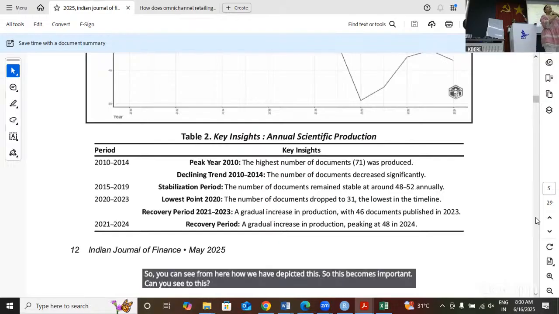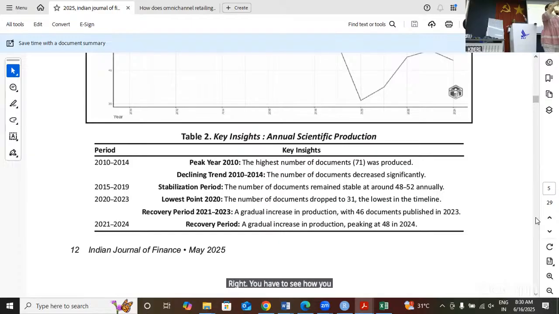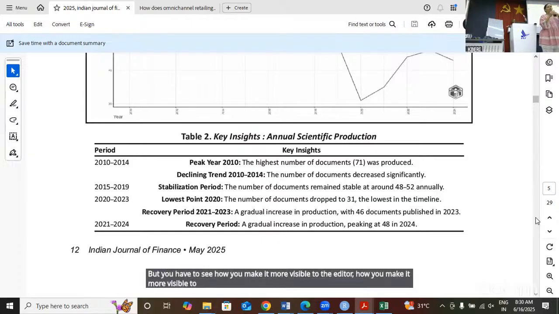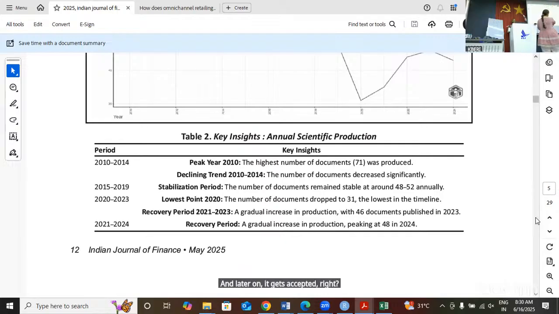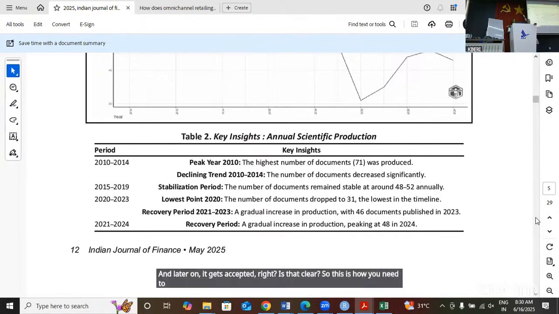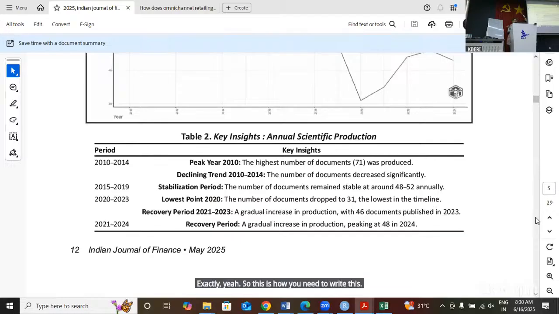So this becomes important. Can you see this? So you have to be creative when you are writing. Right. You have to see how you make it more visible to the editor and to the reviewer so that your paper doesn't get desk rejected and later on gets accepted. Right. Is that clear? So this is how you need to write this. So let's move to another one.